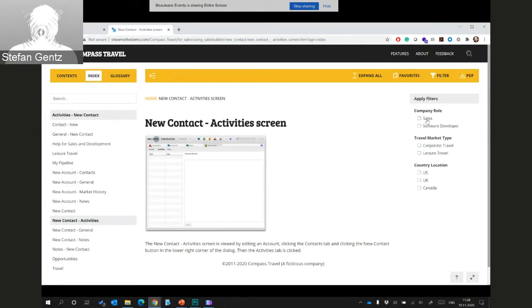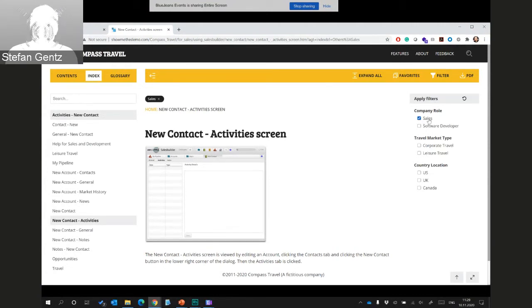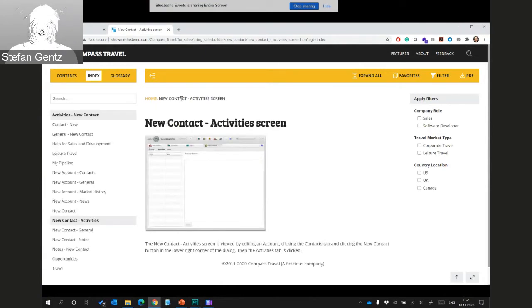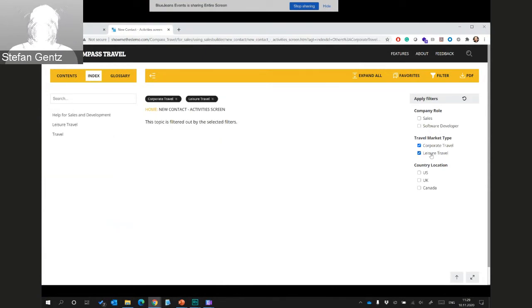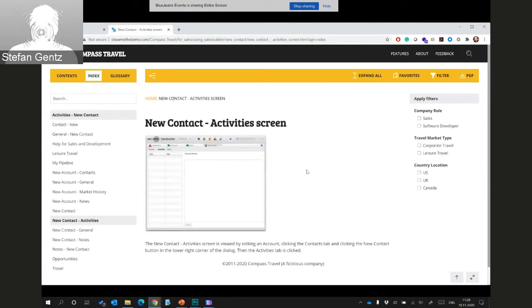I can filter content based on my company role. Let's say I'm from sales, and then I get all the content that is available for sales or for software developers, and they appear as tags here. I can remove them and show them, and corporate travel and leisure travel, and then I get content depending on which paragraphs and graphics and topics were tagged as being part of my corporate travel or leisure travel topics, or maybe country locations like US and UK and Canada.